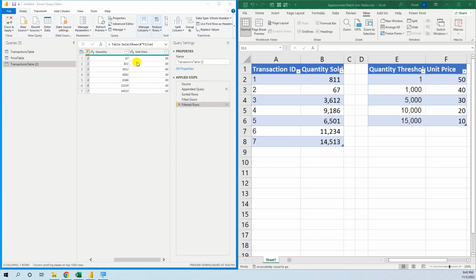So you see, we have the two quantities, 67 and 811. We have it at 50 price. Then 3.6 and 6.5 thousand. Okay, 3.6 is less than 5,000, so it is 40. Then 6.5 is between 5,000 and 10,000, so it is 30. And 11,000 and 14,000 are between 10 and 15,000 and are 20. So now we have our result.